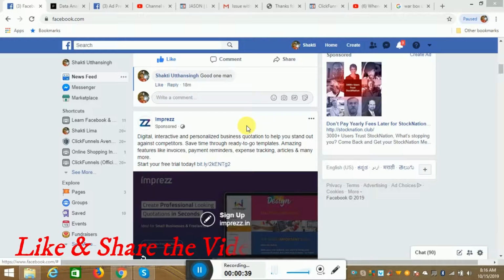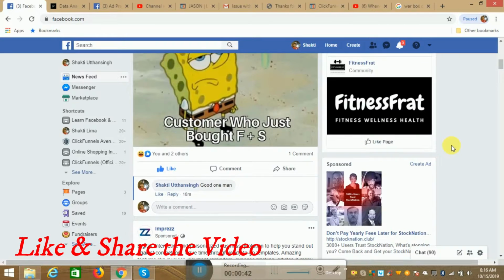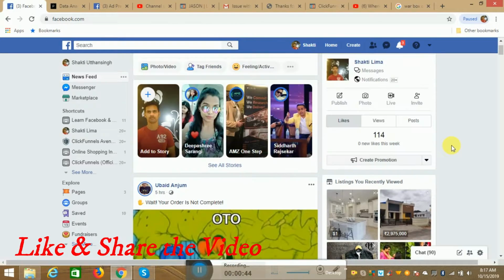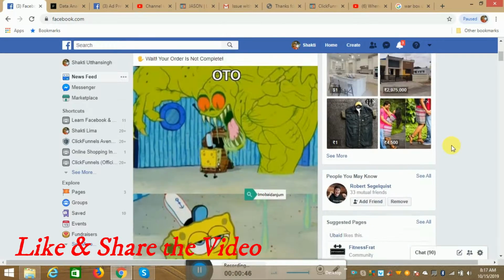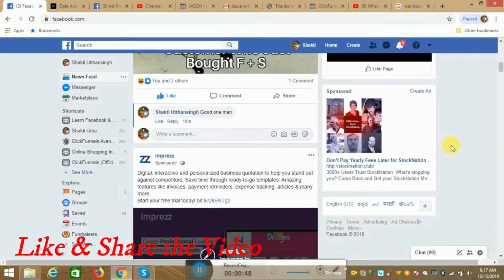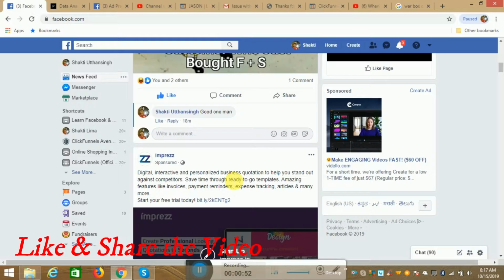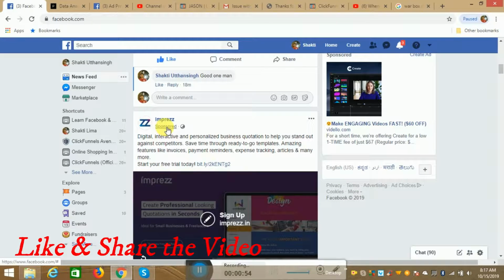So suppose I'm on my Facebook profile right now. When I browse on my Facebook profile, and if I go down, I see an ad over here. So how can you recognize whether that particular post is an ad or not? By seeing the sponsored button just below the company name. So this is an ad.